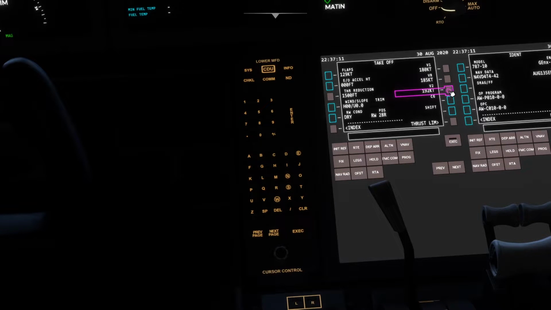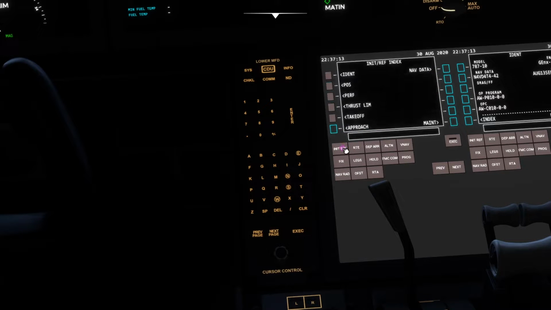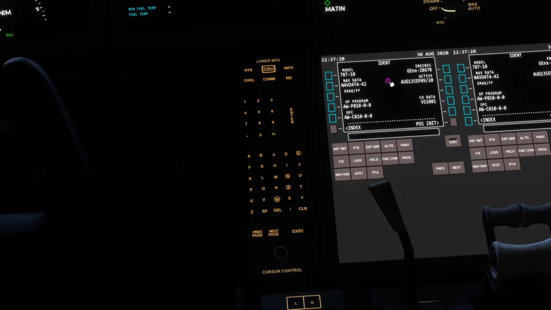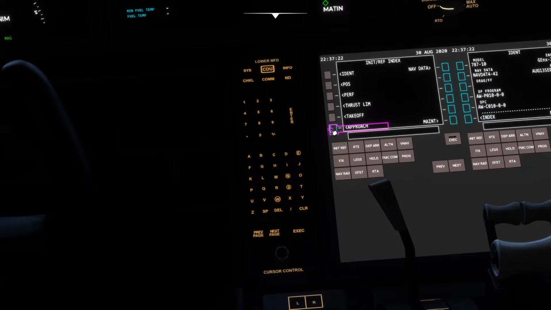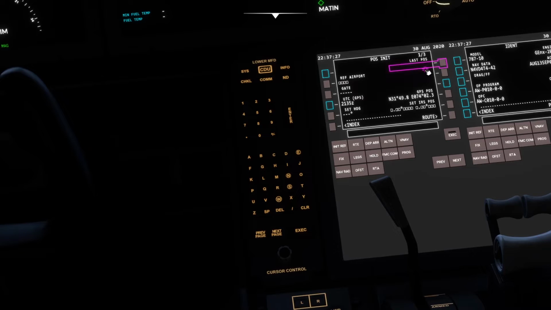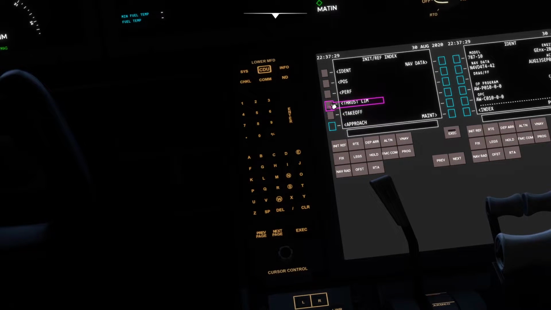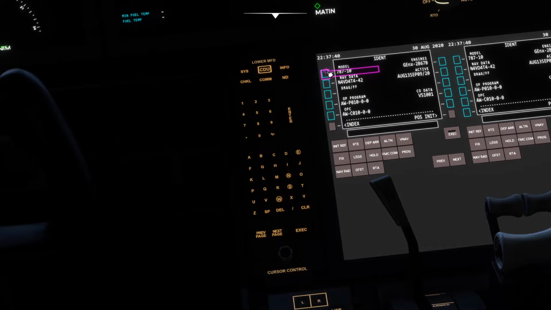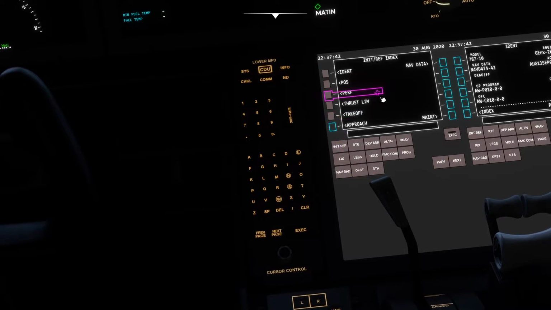There are certain options that we cannot check. Okay. Ident, you can see. So most of the options are there. Reference airport, gate. Approach. I cannot select approach. I can select takeoff. Okay. Nav data, I cannot. So many options are disabled.